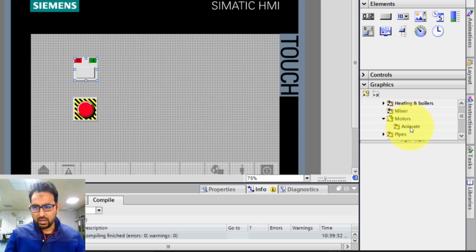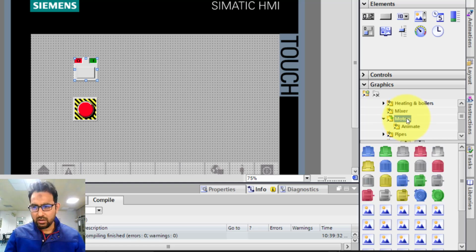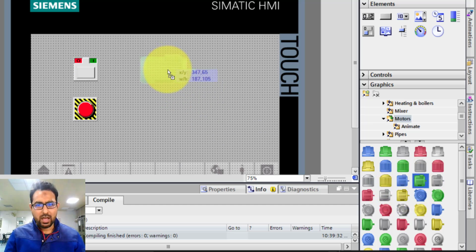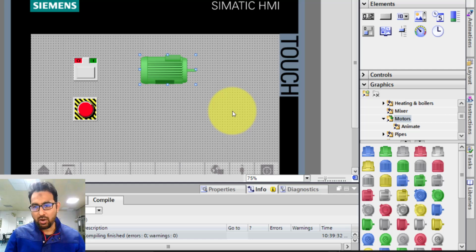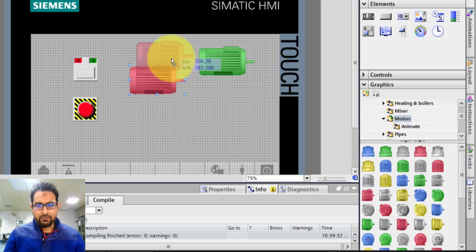And if I click on this animate block, I have some motors over here. So I can use these motors, or I can click on this motor and I have several motors over here as well. So I can use all these graphics to display my motor. So what I'm going to do is use a green symbol to display a motor which has turned on, and a red symbol to display that the motor is still off. So I'm dragging this green and this red motor. Sorry, I will need this green one as well. Okay, so now I have these two things.